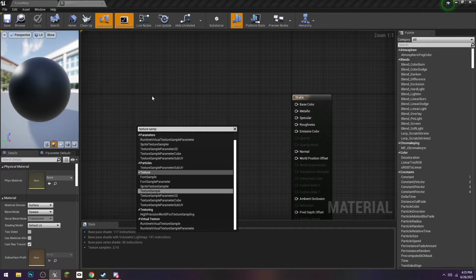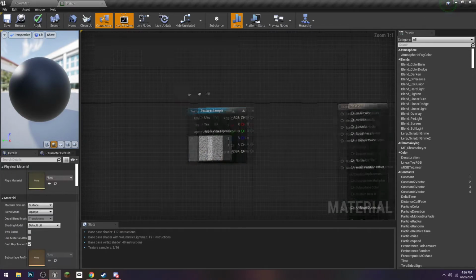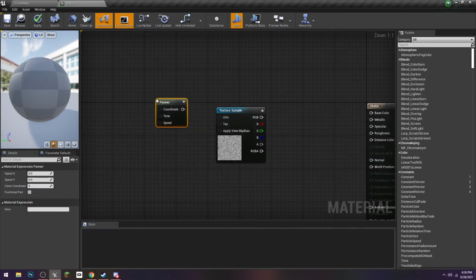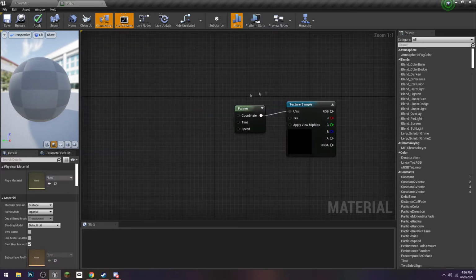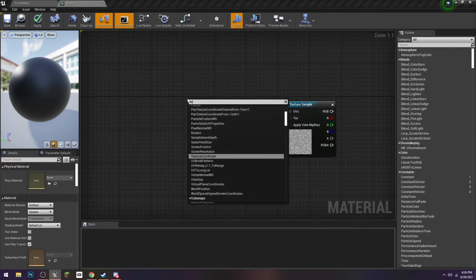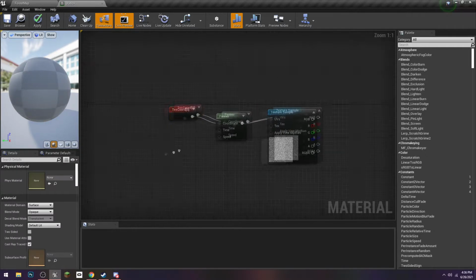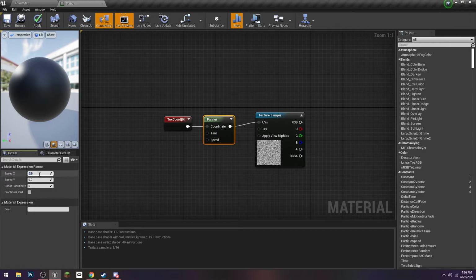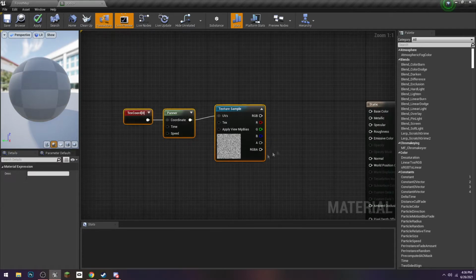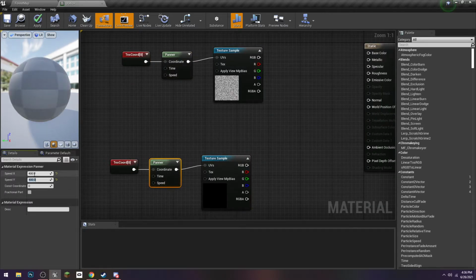Texture sample. And we need a panner. Something like this. And then a text coordinate, I believe. And then on the speed, let's just put 500 and 400. And then copy this and do 400, 500.